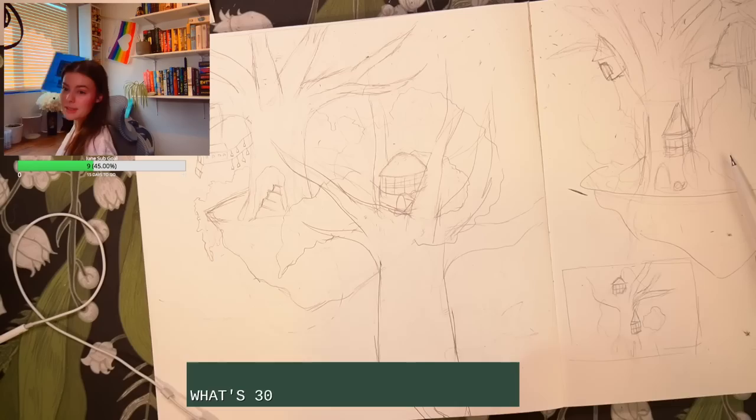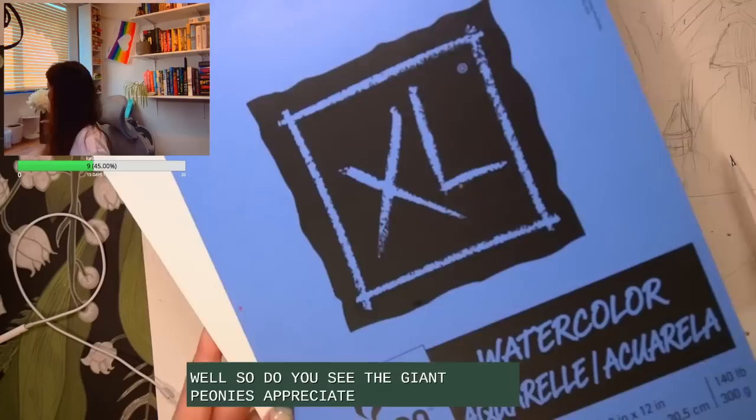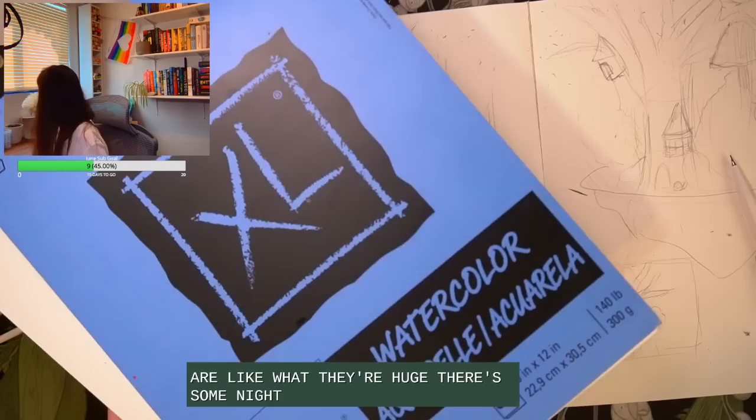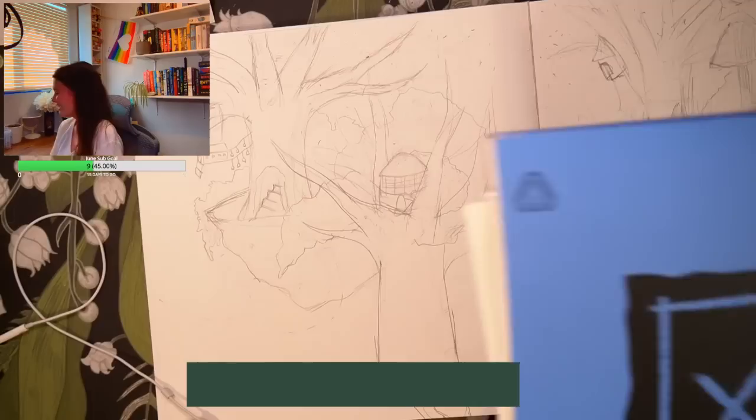Also, do you see these giant peonies? Can we just take a moment to appreciate how pretty these are? Like, what? They're huge! They're so nice. Somewhat better. Acceptable.